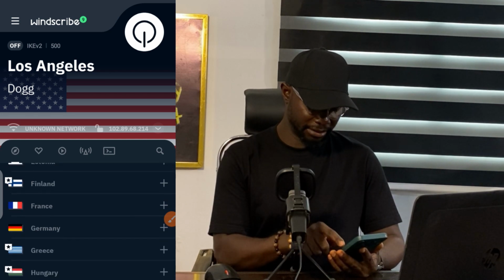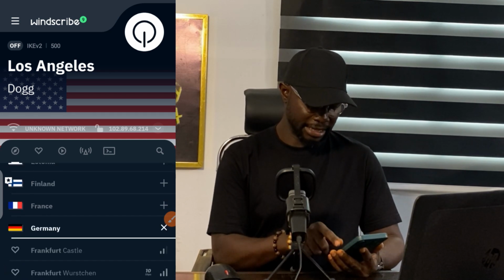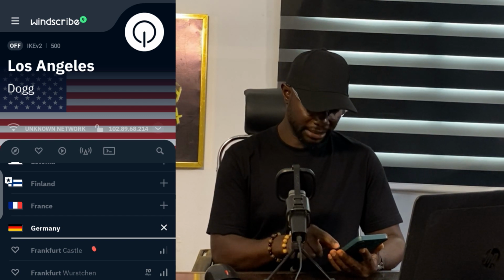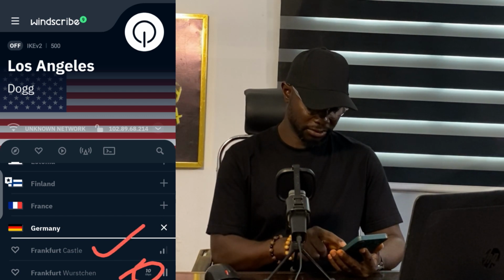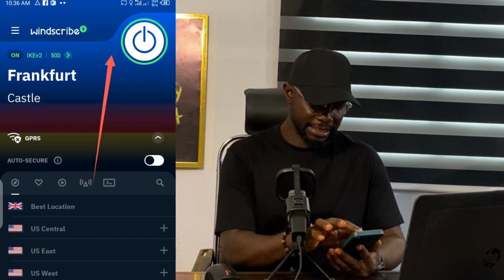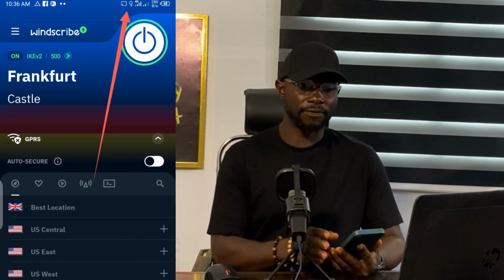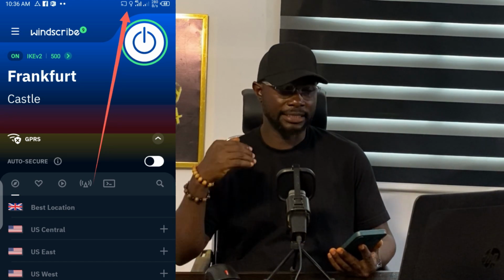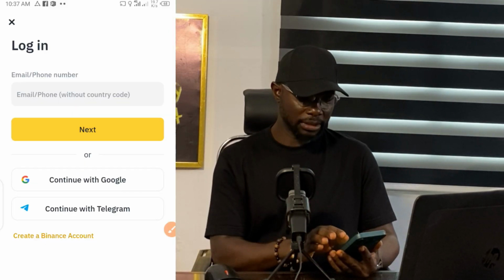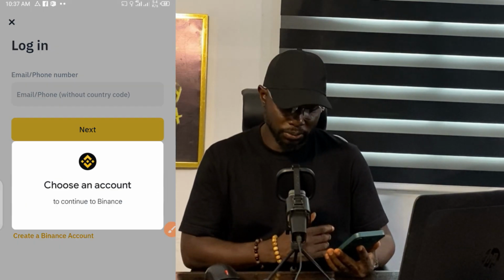Okay, this is Germany. I will click on Germany. Then I will select the one that is free. I think this one is free. It does not have something like this, so I will select it. Oh great, now it's turned on. If you see this key icon on your phone, that indicates that it has turned on. So let's go back to Binance. Then I will click on continue with Google. Oh good.